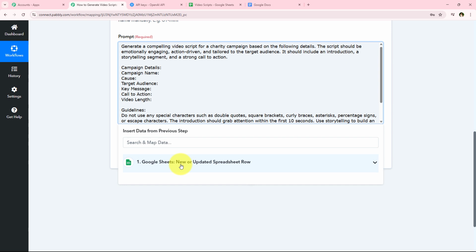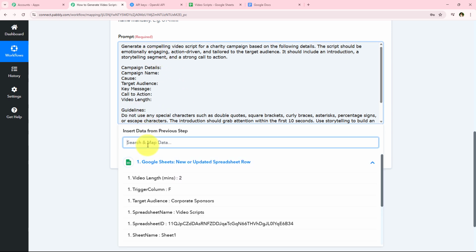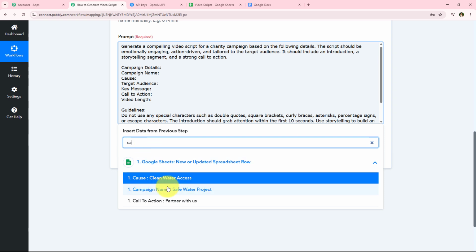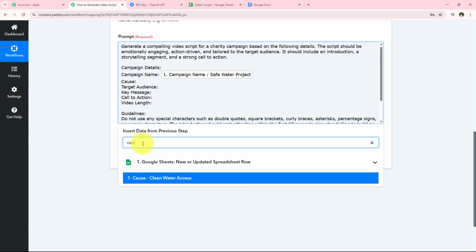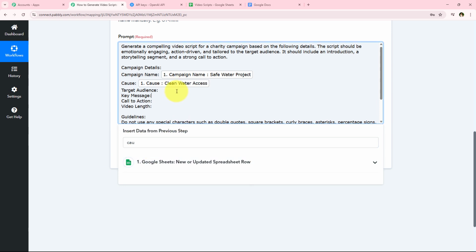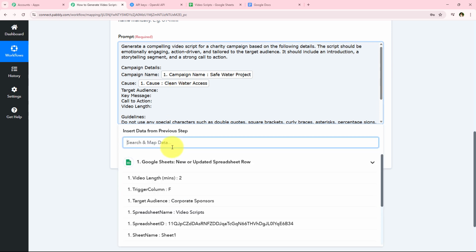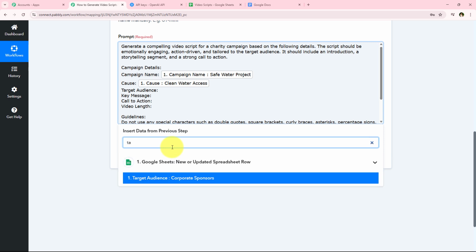So over here I'm just going to map the details. First I'm going to map the campaign name. I'm just going to look for campaign name and we are simply going to map it. Next we're going to map the cause. I'm just going to look for the cause right over here, and as you can see, the cause, we are simply going to map it. Now I'm going to map the target audience too. I'm going to look for target audience right over here, and as you can see, the target audience, I'm simply going to map it.